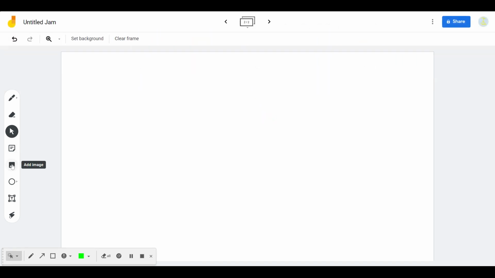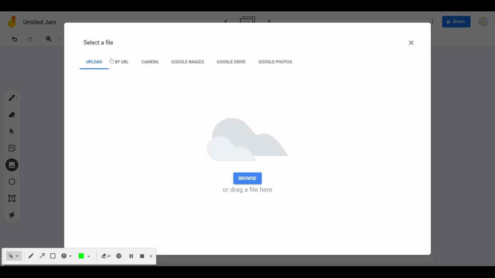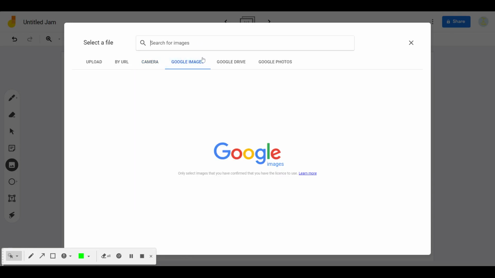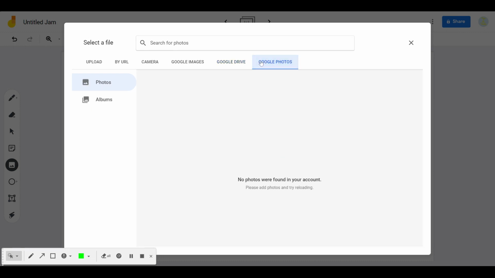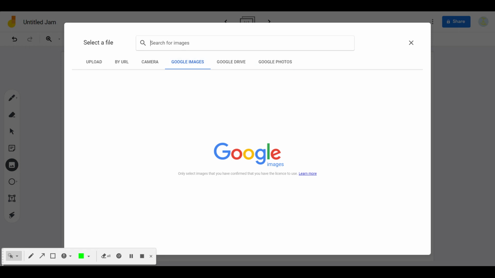Okay, next thing we can also do, we can add an image. It's similar to most of the Google software. I would do it by uploading a picture. If we know the URL, we can use that. If we've got a camera on our computer, we can use that. We can Google image search. If you've got an image from your Google Drive, you can access that. Or if you've got some photos in your Google Photos.